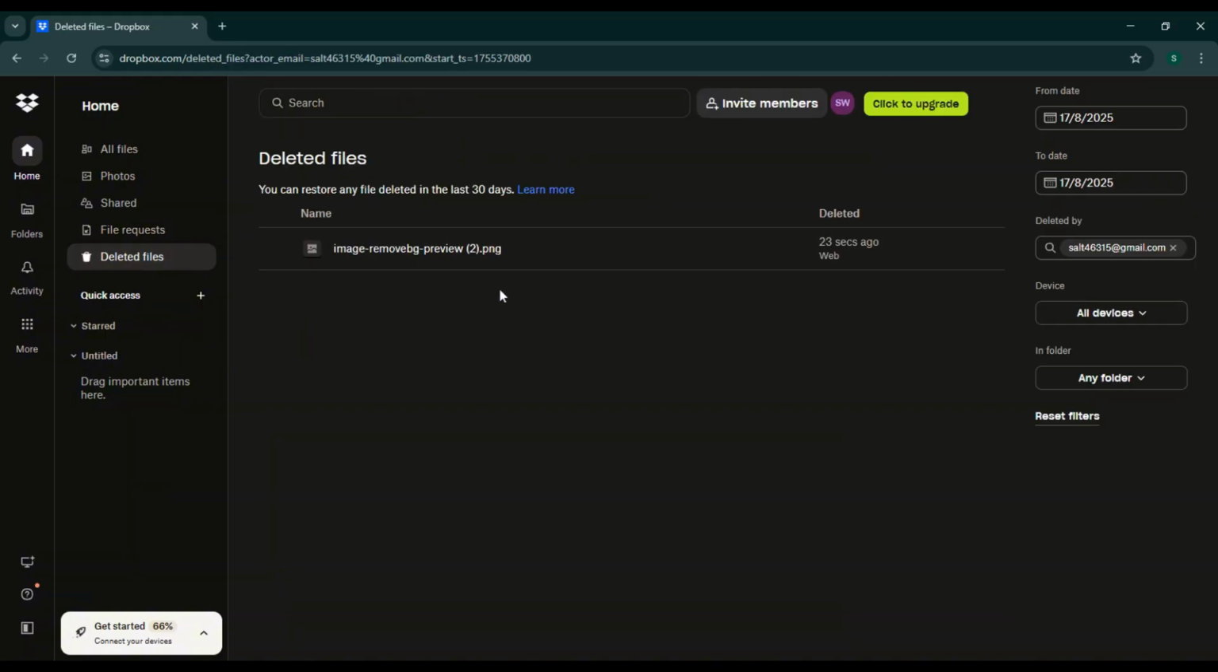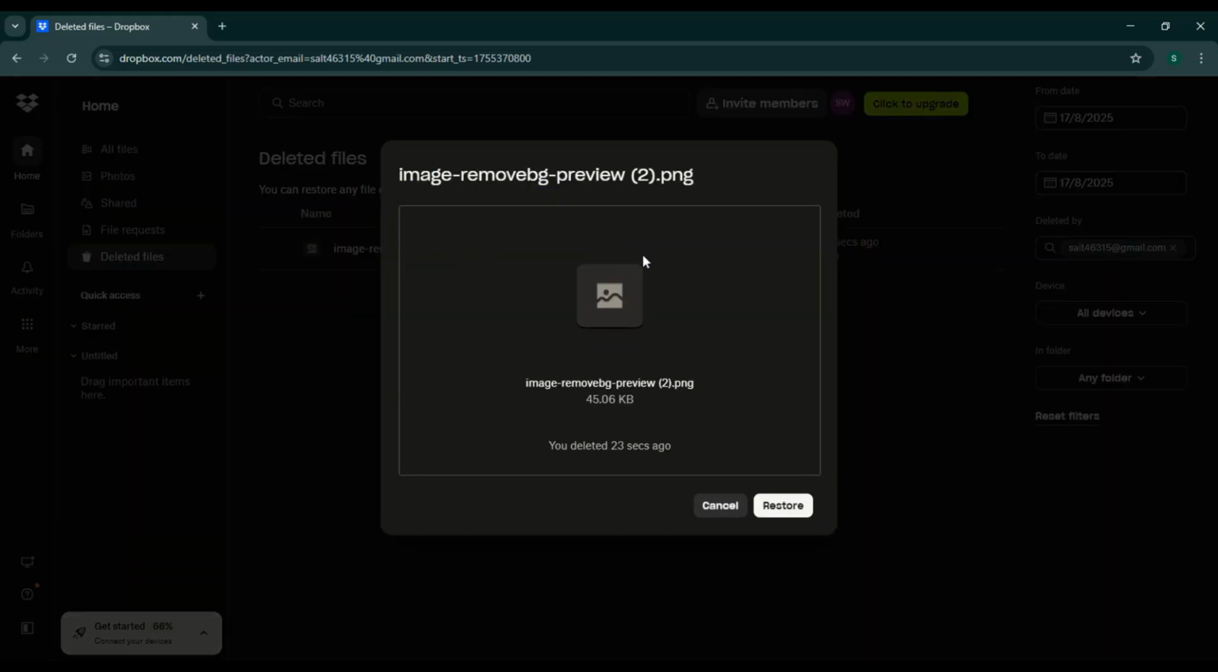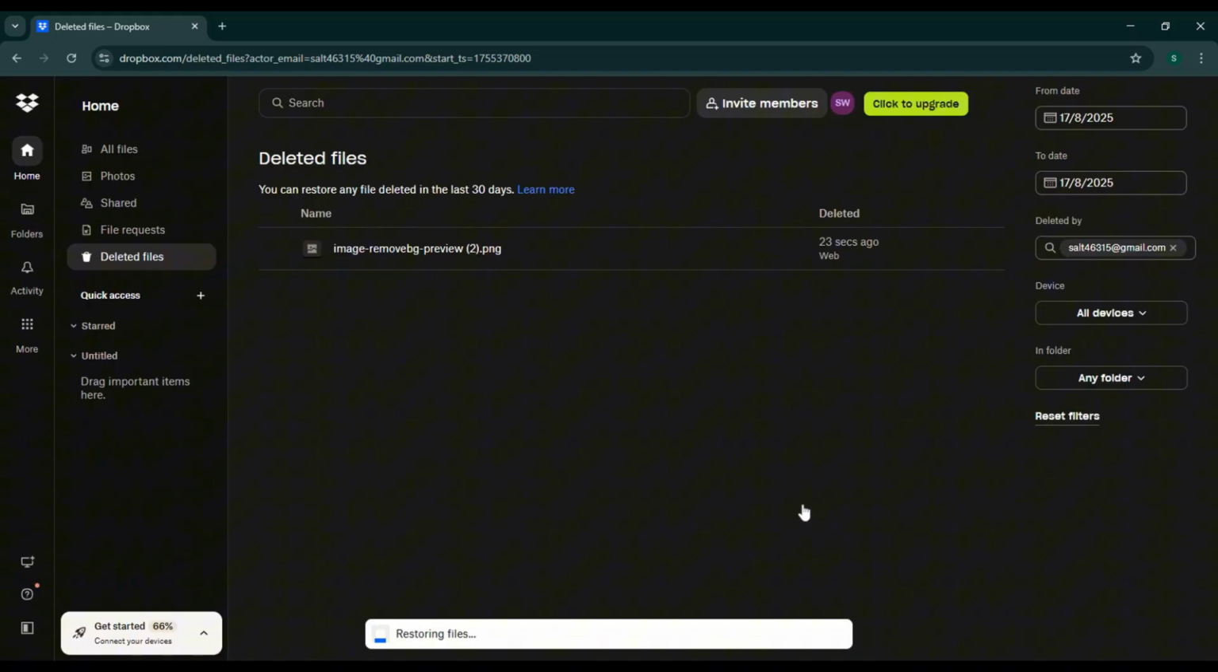When you find the file or folder you want to restore, hover your mouse over it. On the right side, you will see the option Restore. Click it, and Dropbox will immediately place the file back in its original location.